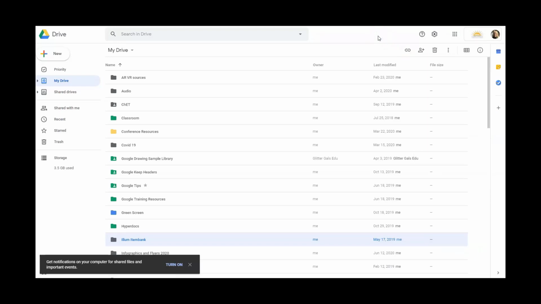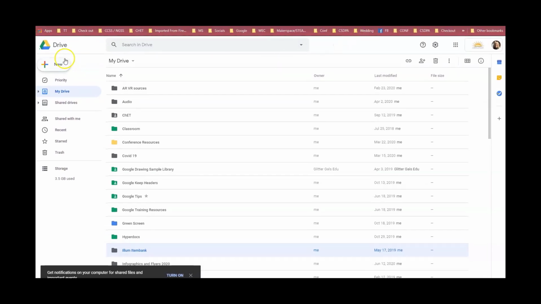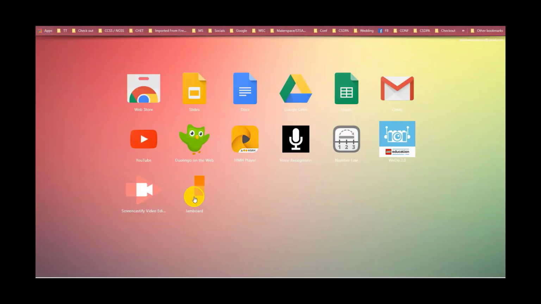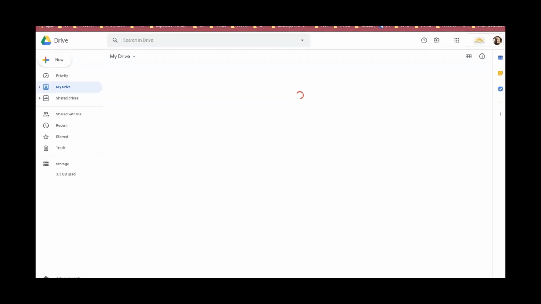The second way to find Jamboard is to tap on the icon that says Apps in your toolbar. So if I move this up a little bit, you'll be able to see that that is right here. In my Chrome browser, there's always the apps. And there's Jamboard right there. Terrific. So two ways to find it. Let's go ahead and access Jamboard and see what it looks like.